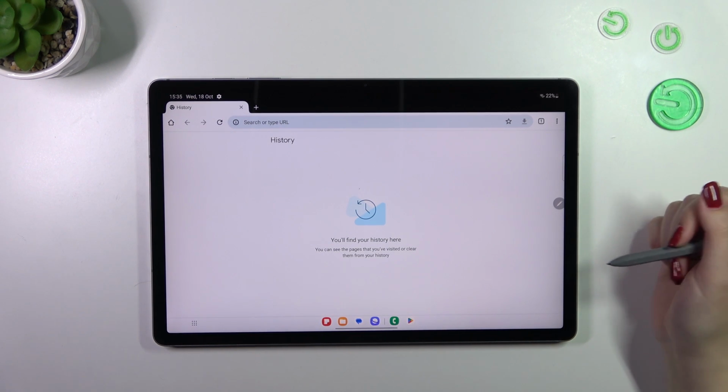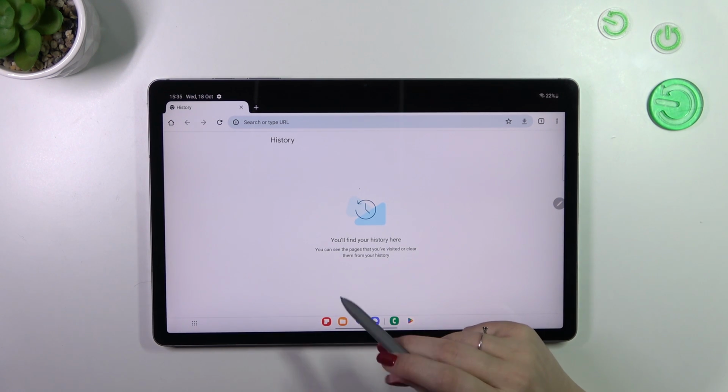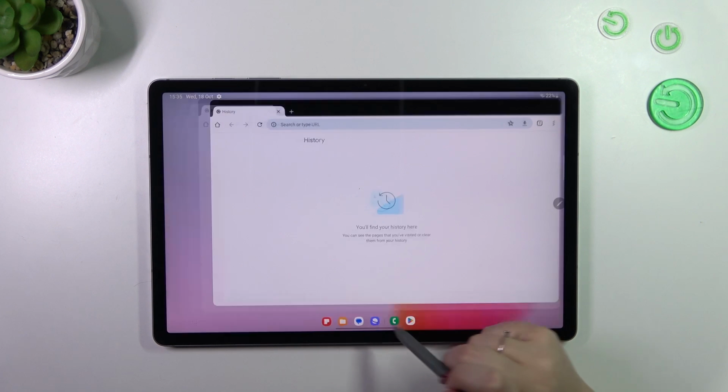And as you can see, the history is empty, which means that we just successfully removed browsing history.